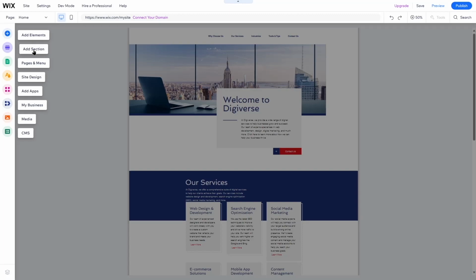In the add section, you can add various sections to your site. For example, this is a section. Here, this is another section, our services section. You have a testimonial section. You have a teams section, services section. So you can use this section to create different sections in your website.